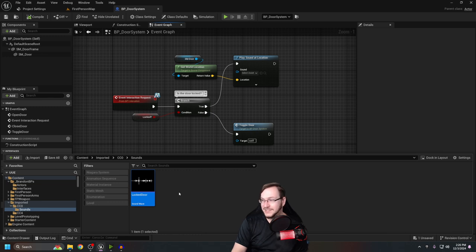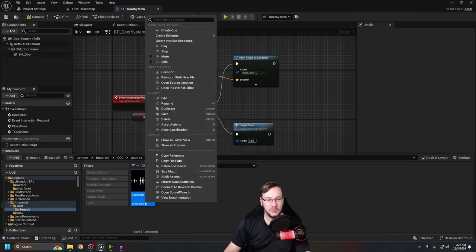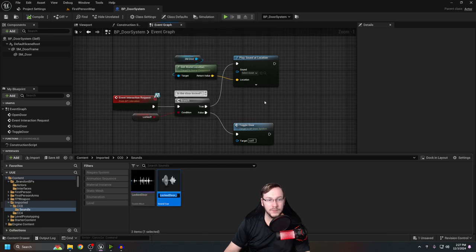In fact, I accidentally imported the non-edited version. Let me grab the edited one. Let me click it. There we go. So what I'm going to do is click it, right click, and we need something called a queue. So we're going to create a queue. I'm just going to leave it like this, locked door underscore queue works for me. Control Shift S, save all.